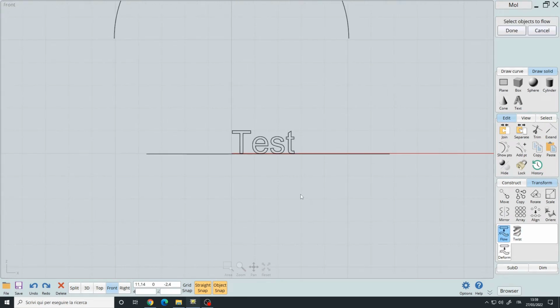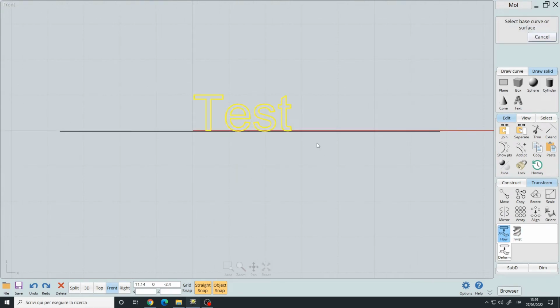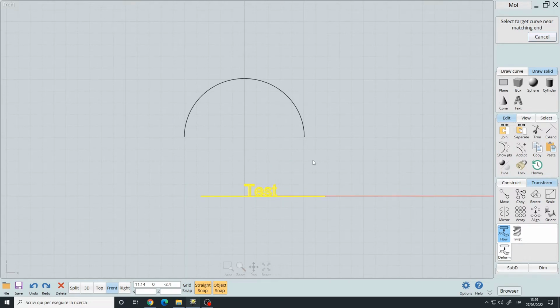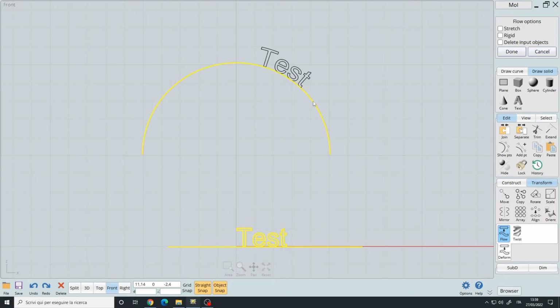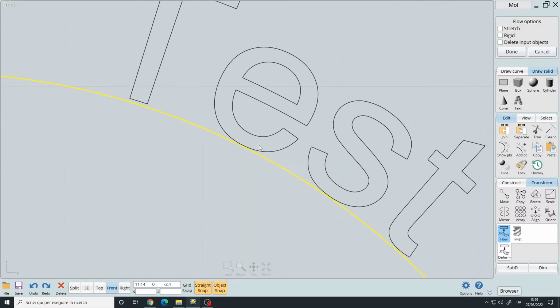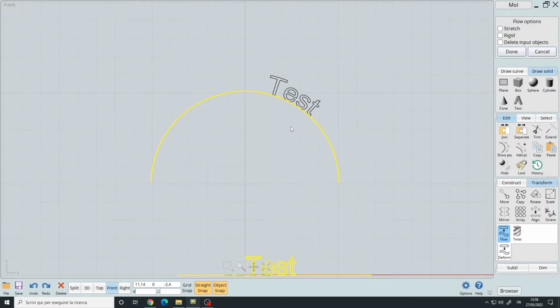So let me do it again. Flow, this one, base curve, I select this one, and then the target curve, so the one I want the text to sit in, this one. And now, as you can see, I have the text onto the surface.